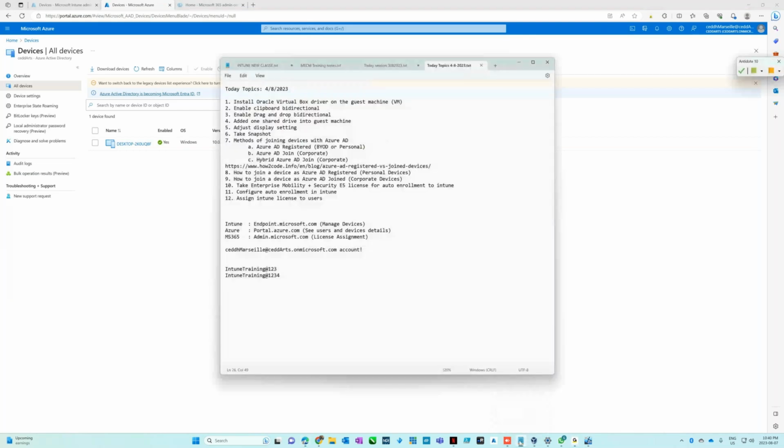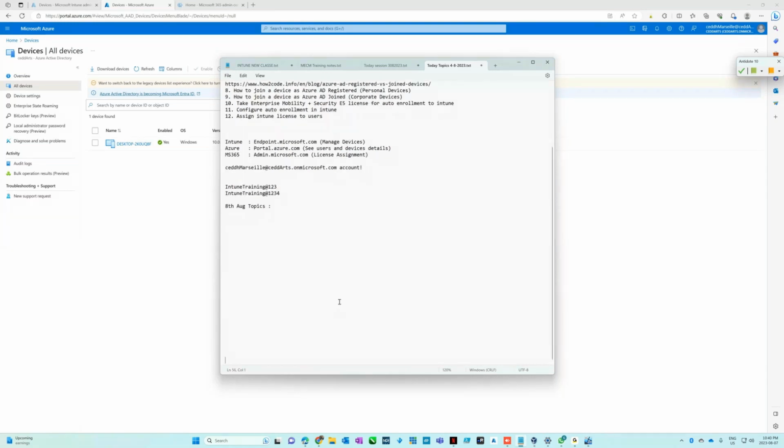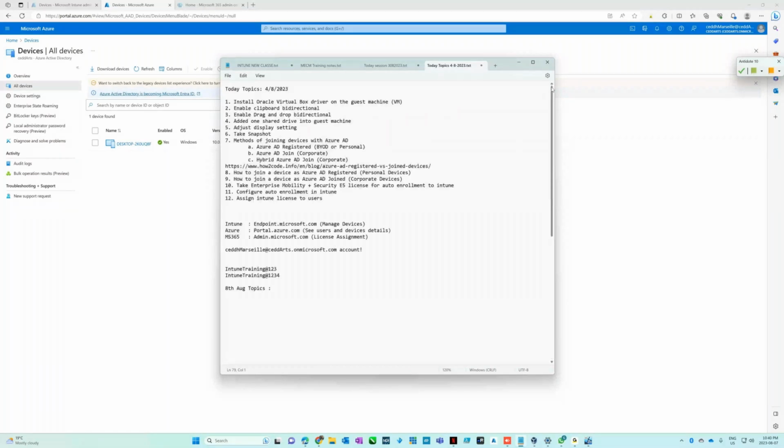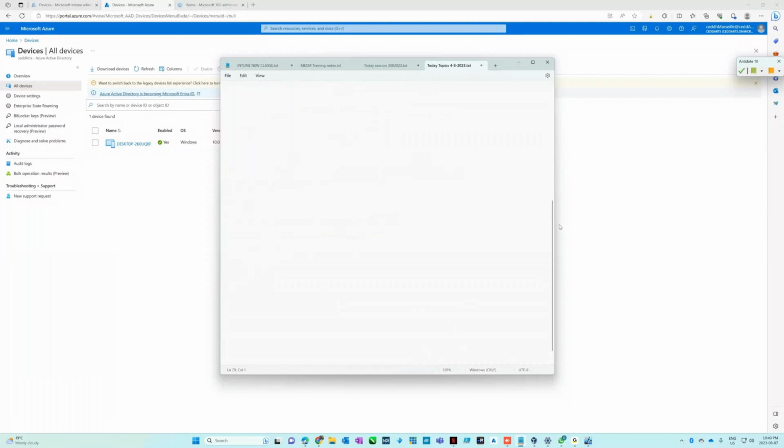So today is 8th of August, right? Okay, so point number one for today is verify Intune enrollment on server side and client side.